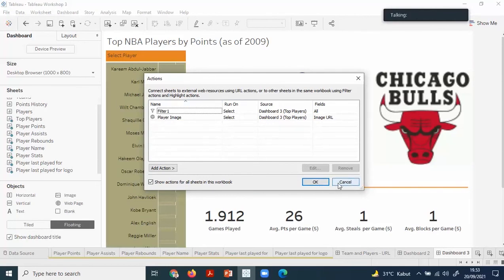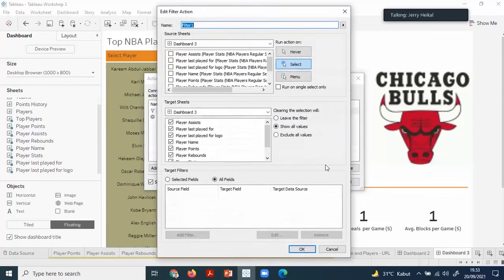So the critical point is the filter. The filter is setting up that the top player drill down here is the source, and the target is all charts. When you select one of the top players, all charts will follow to show the name, the logo, the last club that he played for, and his statistics on assists, rebounds, and so on. So this is the critical point in order to set up the dashboard accordingly with the source sheet.